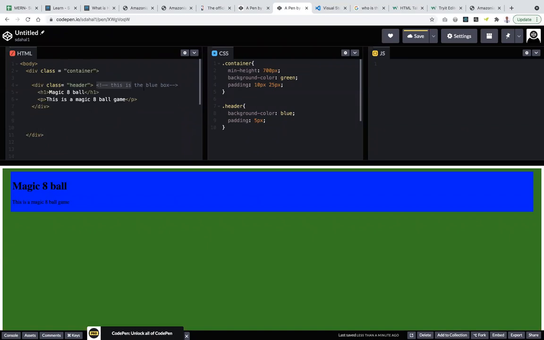And then maybe I'll copy this real quick. This is the green box. Container is the green box. So this is just a comment. A comment is not going to show up on the web page. It's just a comment for me to know what this code is doing. Just for the developer to know.